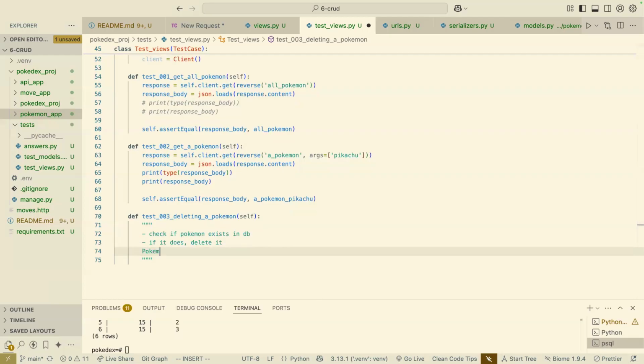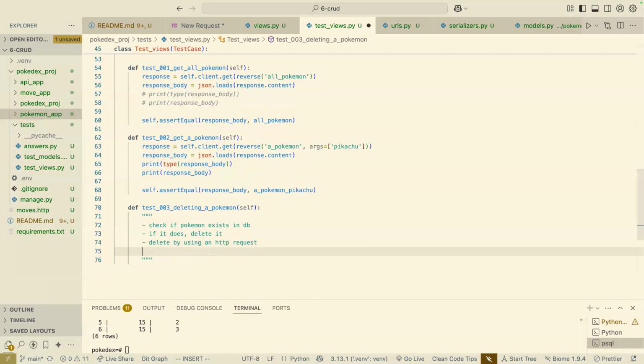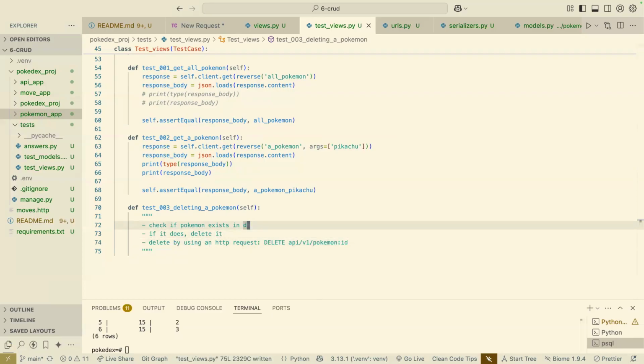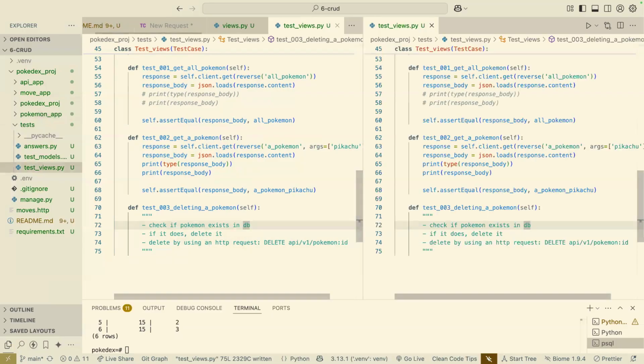Am I going to delete it by doing Pokemon dot, like, object? No, you're not going to do it manually. You're going to do it through the delete method that you created. Right, exactly. It's going to be like delete API v1 Pokemon ID. And in fact, this part we don't even need to do because we can let the code that we wrote do it for us.